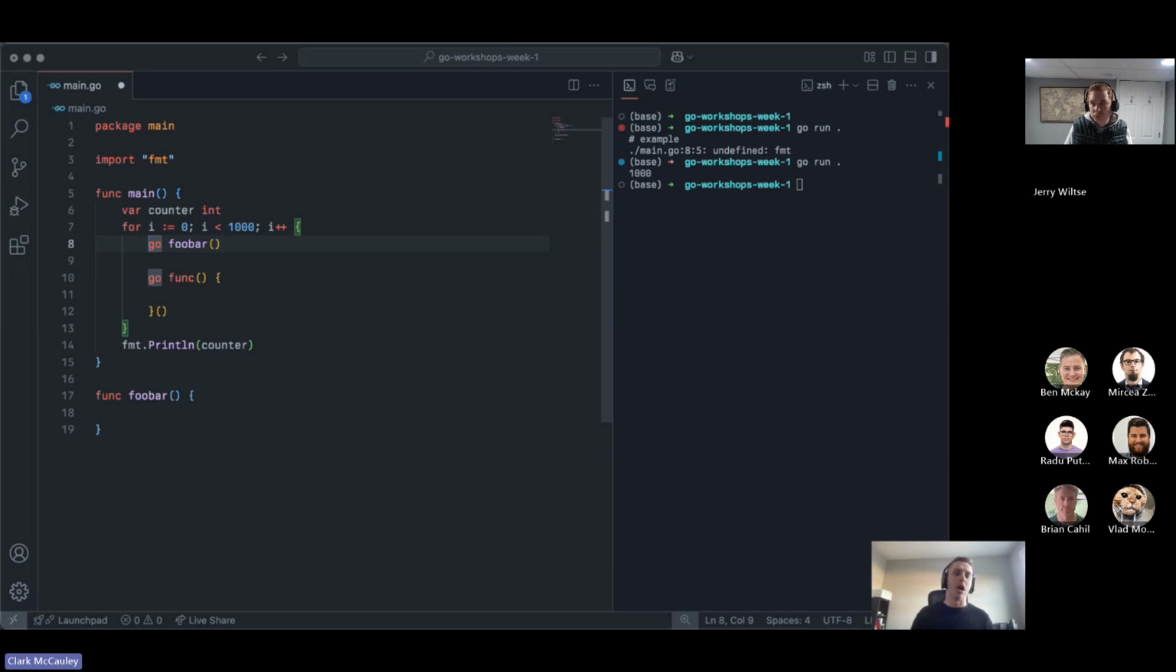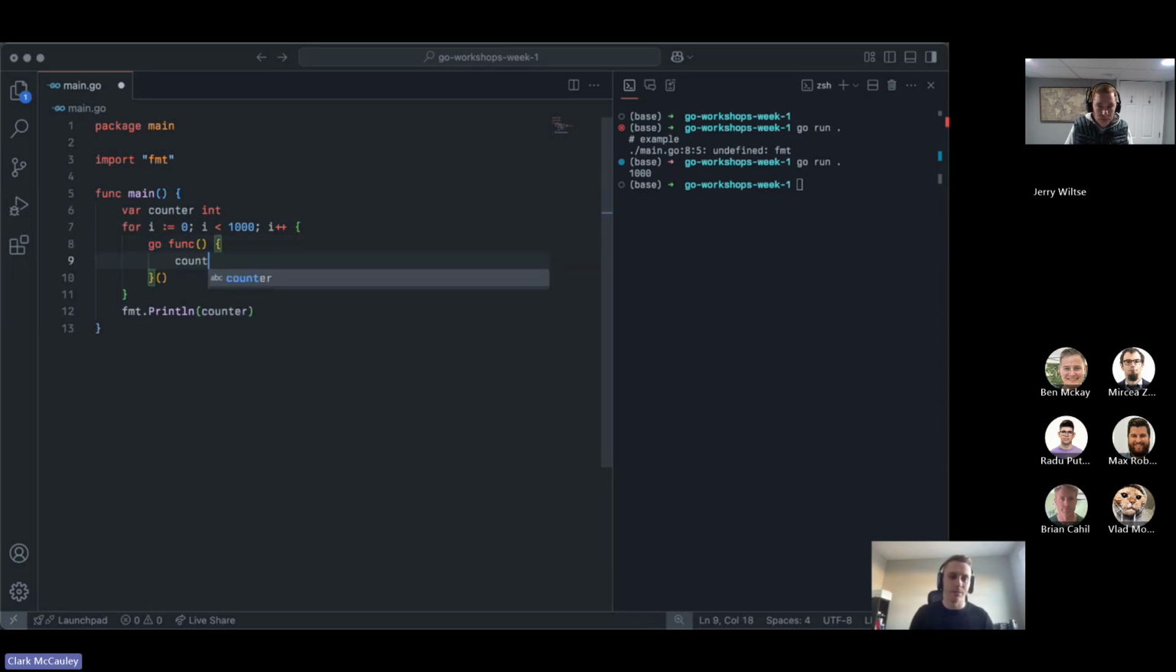You may also see something like this, where they declare an anonymous function and immediately dispatch it to run concurrently in Go, like this. So now what happens between these two braces runs concurrently with anything else that happens to be running. In essence, what we're doing here is looping 1,000 times, creating 1,000 Go routines that increment a counter one time, and then printing that out at the end.